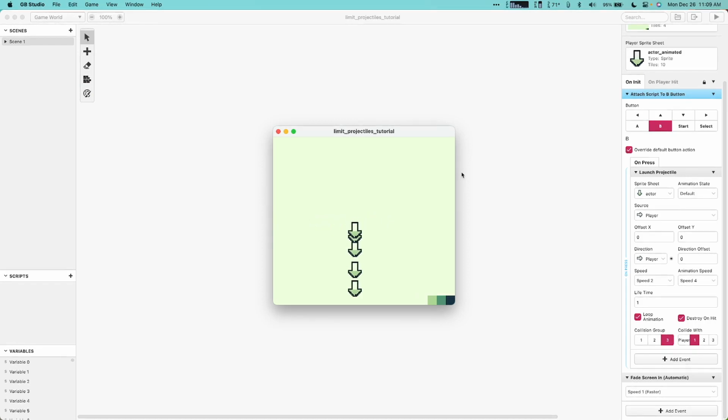Here you can see the problem. The player is able to shoot up to 5 shots at a time. And this is bad because it can slow down your game. And most games released for the Game Boy limited their projectiles for performance and game design reasons.